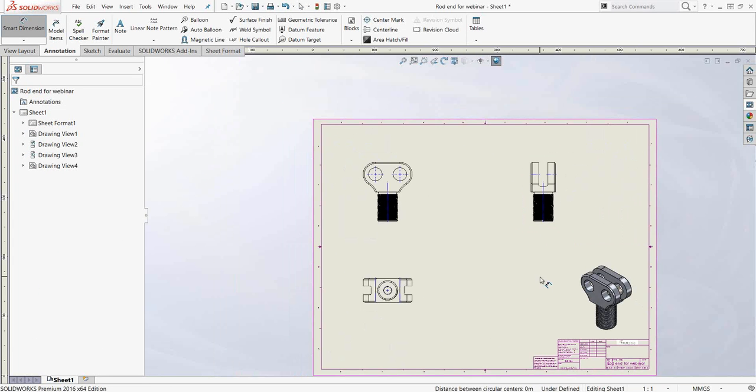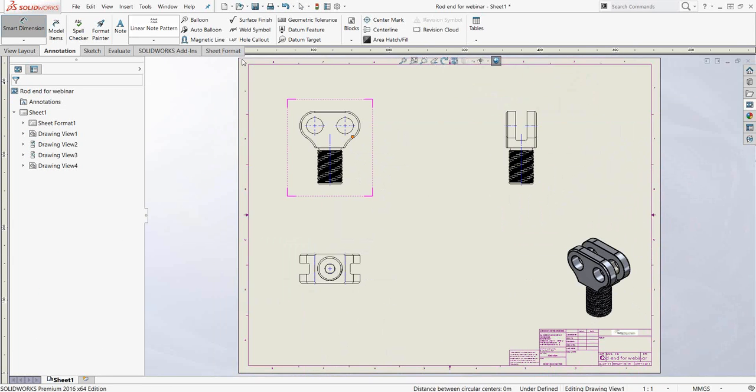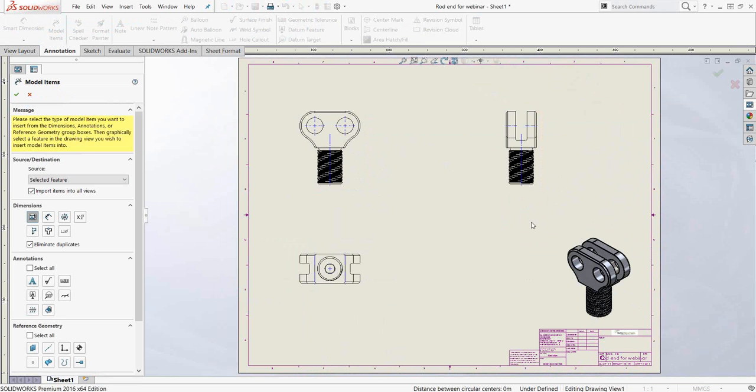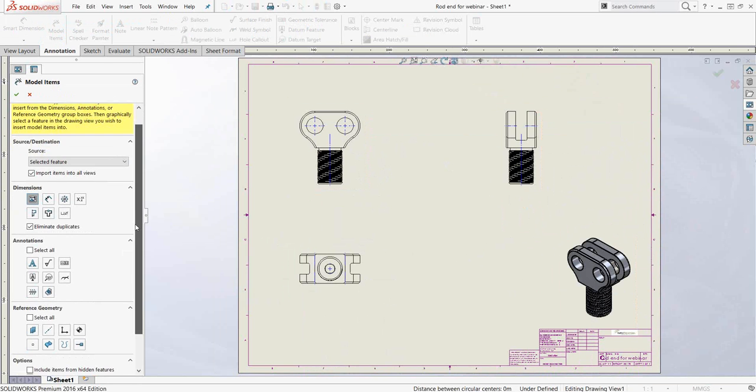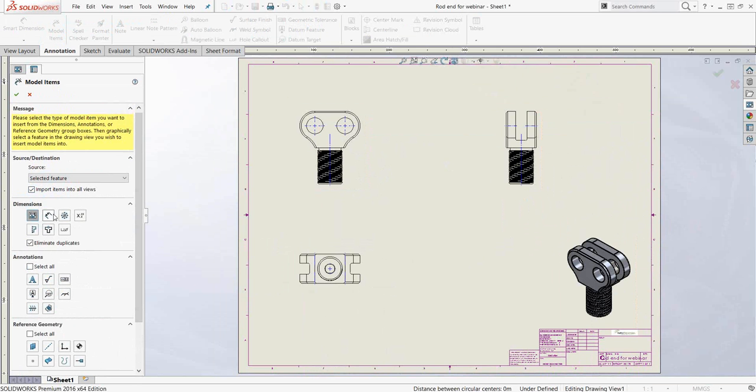You can still do that, but a huge time saver is if you do a little work on the front end and design your parts the way you want as far as dimensioning them and conveying that design intent, you can bring in all those dimensions with one click. And I'm going to show you how to do that.